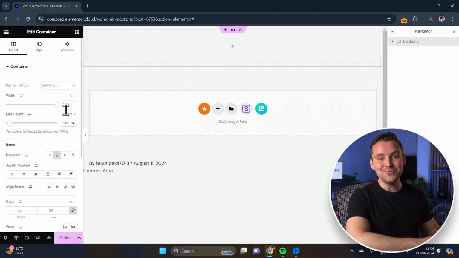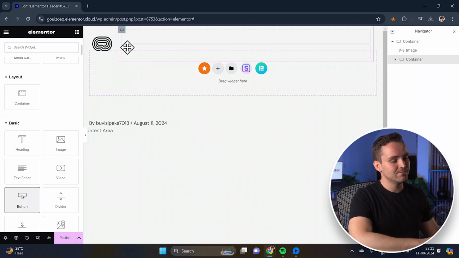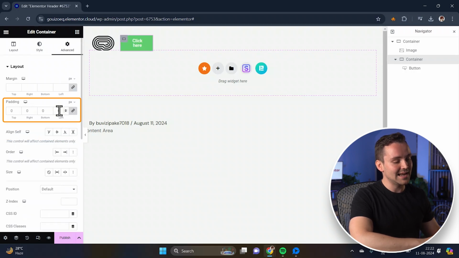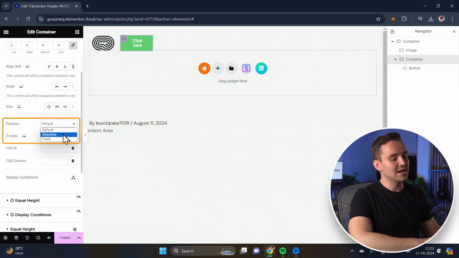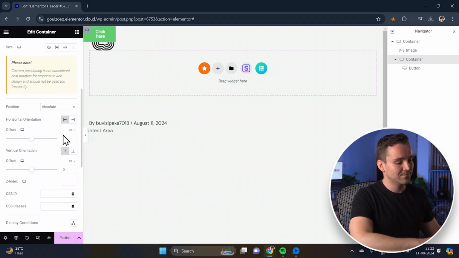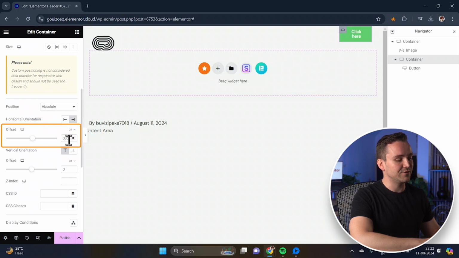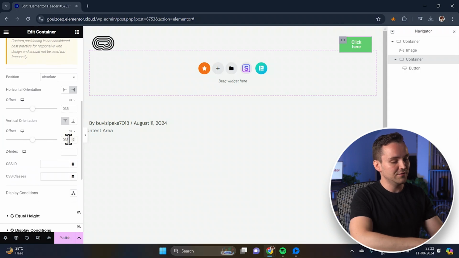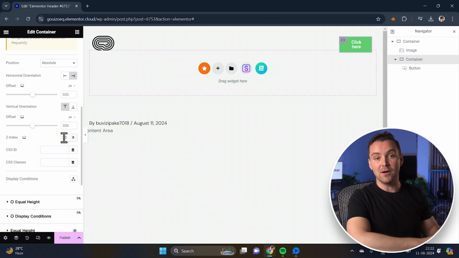Now, let's create the menu buttons. I'll add a new container like this, and add a button widget. Next, set the container to full width, and change its width and height to this. I'll also remove any padding and scroll down. To place the button on the right side, change the container's position to absolute. Now, set the horizontal orientation to the right, and set an offset value of 35. I'll also set the vertical offset to 35, and give the button a Z-index of 20. This keeps the button above the menu.